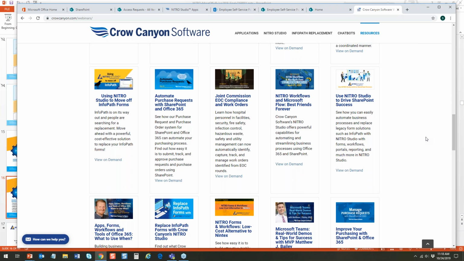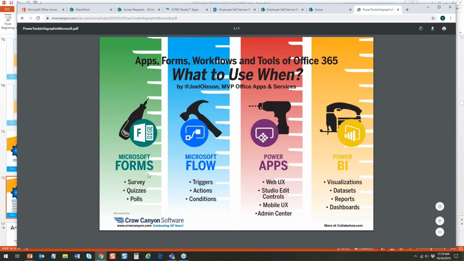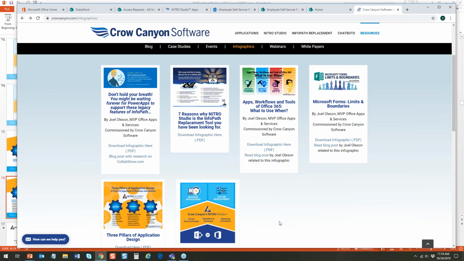So we're not saying it's one or the other, you have to preclude the use. It's finding the right use for the right tool, right? That's what you want to do. And that's what the what-to-use-when infographic right here is all about. When to use this, when to use that, and how does NITRO Studio fit into this whole mix? You don't use a hammer to drill a hole.